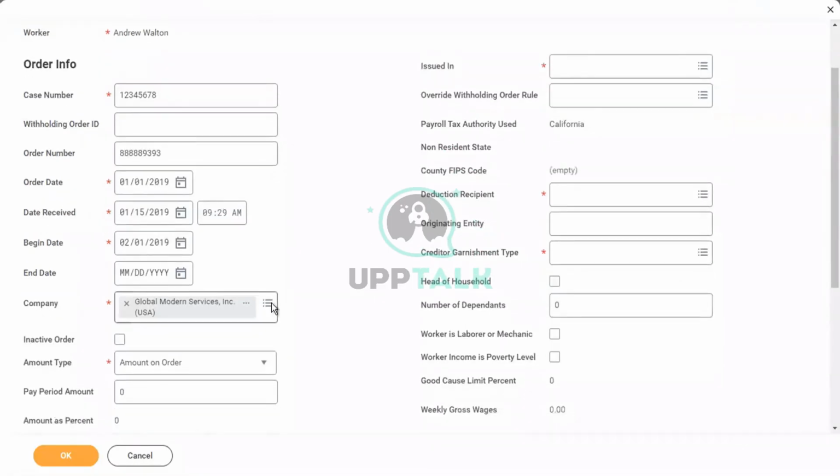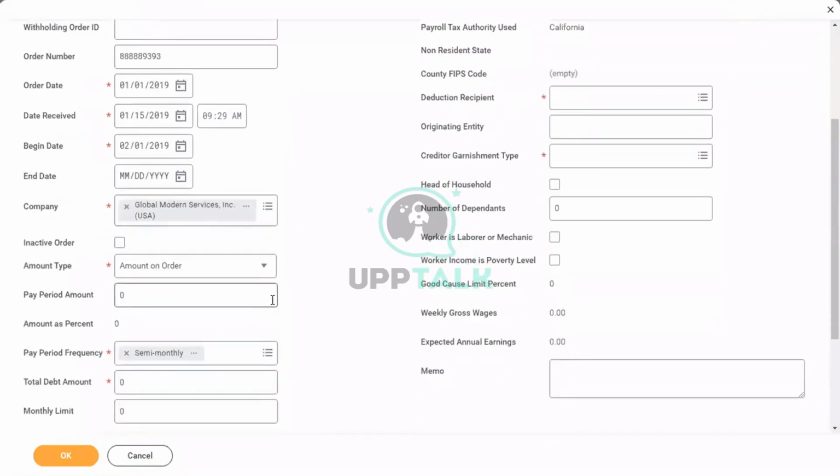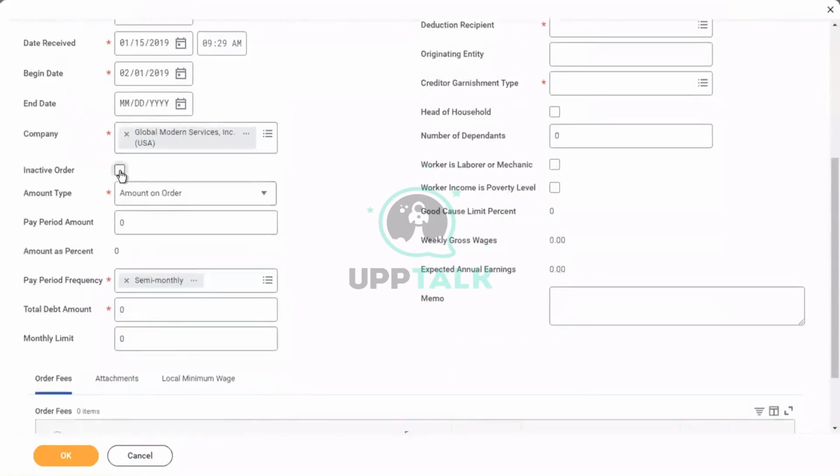Scroll down. Company by default has been picked up from the employee profile. In future, if you want to inactivate this order, you can select the checkbox so that it doesn't process in the payroll. I will discuss this one as part of amendments.